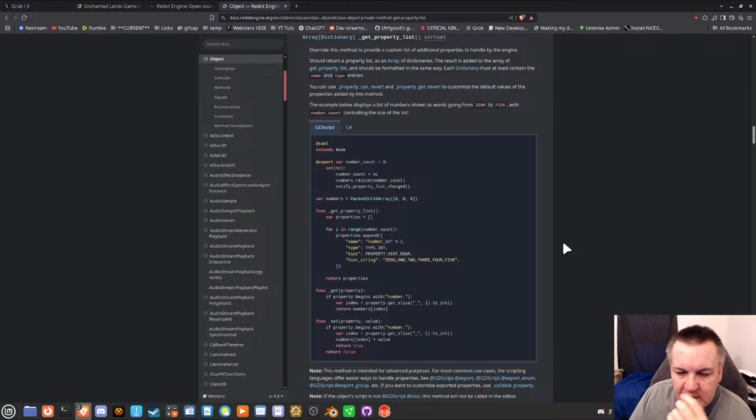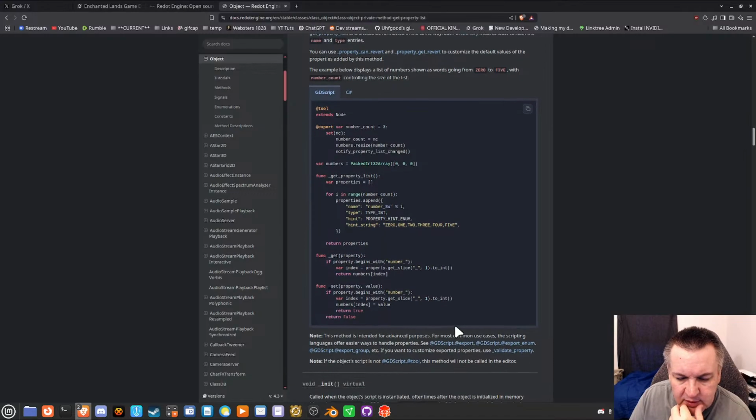Oh, so get property list is actually a function. I see. So it's a function that gets an event, like input and whatever else gets an event. And this actually tells it when it's changed. Well, this, okay. Get property, set property.